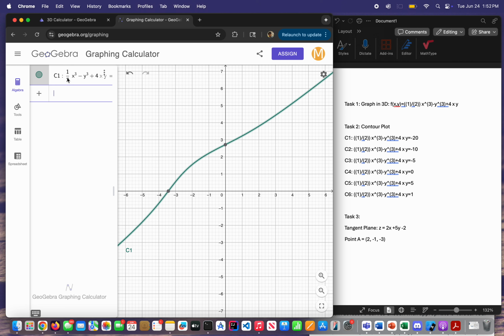So you can see here, this was our function from before, but we just made the z value equal to negative 20, and only x and y are changing. And so this is our first curve. We just need to do that for curves 2 through 6.